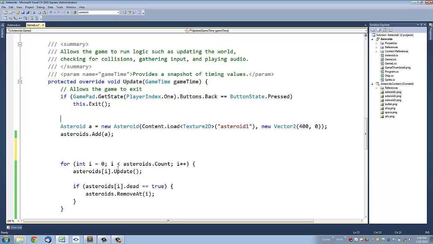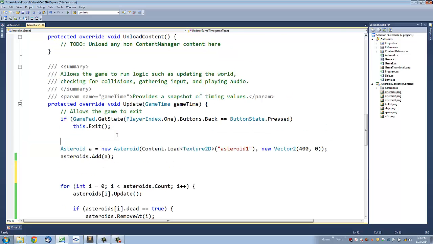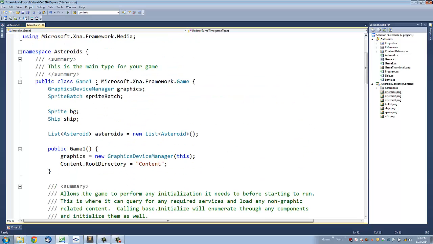So I like that second method. It's really easy to implement. What we need to do is keep track of how many frames have gone by. In order to do that, we need a variable. So I'm going to go up to the top of the Game1 class, and I'm going to create a property. It'll be an integer, and I'm going to call it counterSpawn and set it equal to 0.